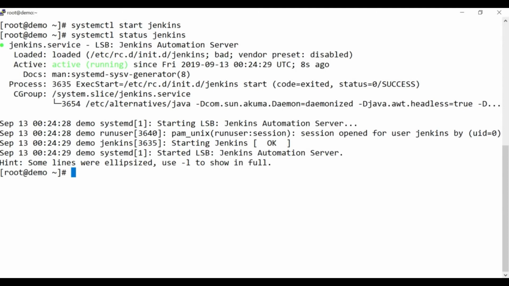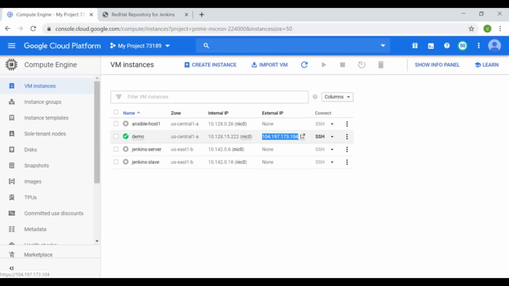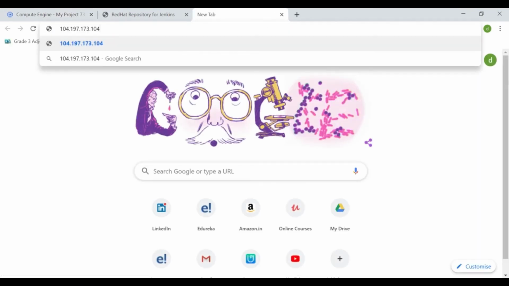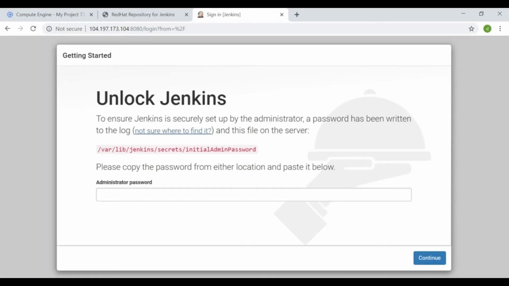Now let's check that on the browser. Get the IP address of the server, use the external IP. I am giving the external IP here from my local machine, :8080, we should see Jenkins. You can see Jenkins launch, but it is locked. For the first time when you are launching Jenkins, it would be locked. You need to unlock it.